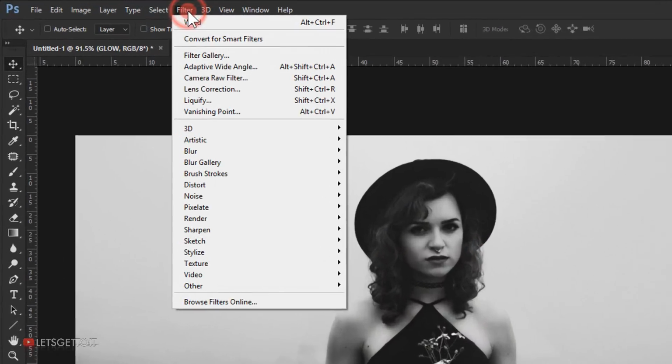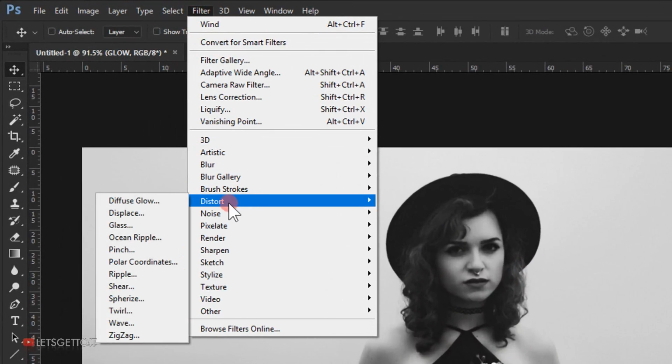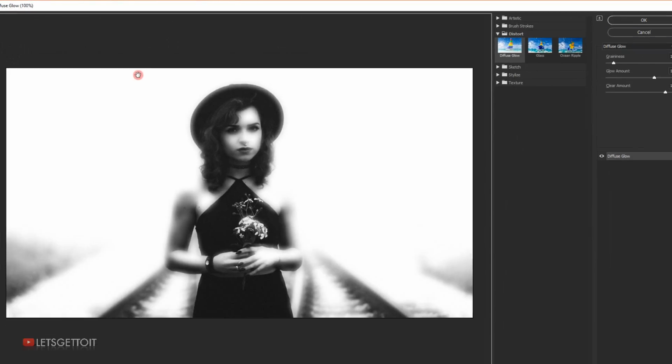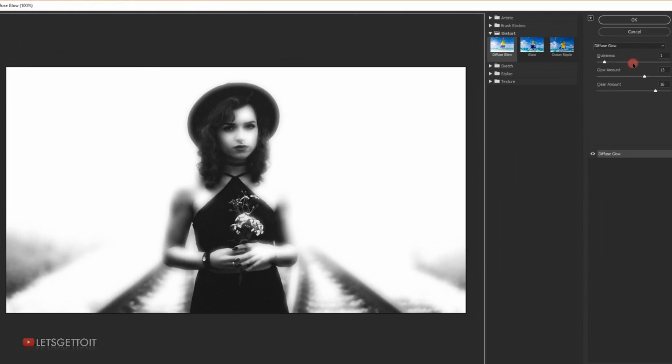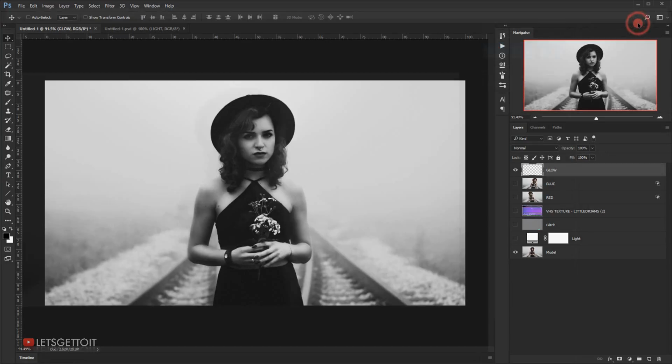And then I will go to filter, distort, and I will choose diffuse glow. Alright, and in the graininess in here I will put 1, and in the glow amount you can adjust this. This depends on how much glow you want on the image. So I'm gonna keep it around 13 or 12, and the clear amount, it's also on how much clearness do you want, as you can see. So I will keep it around 16 or 15, and I will press OK.